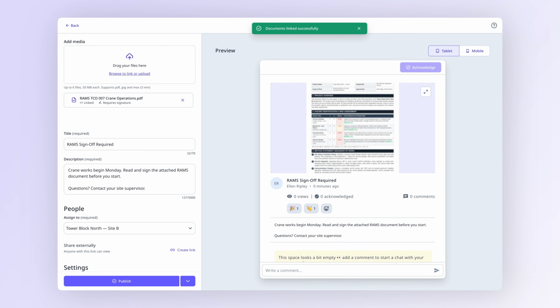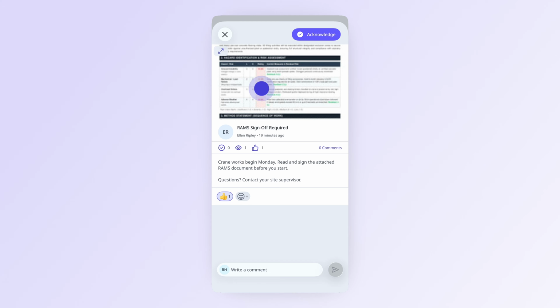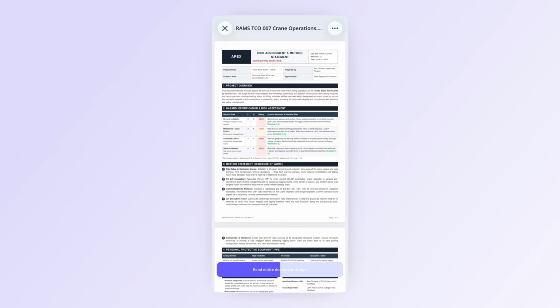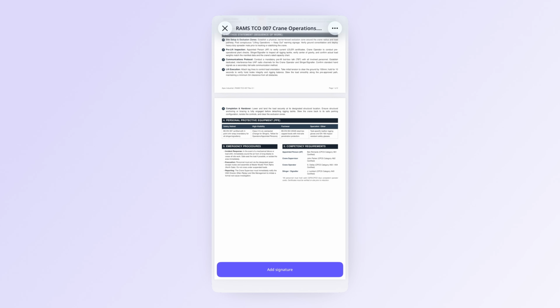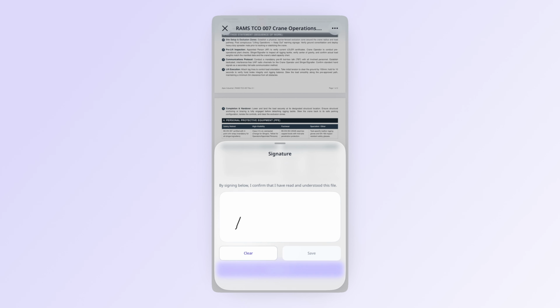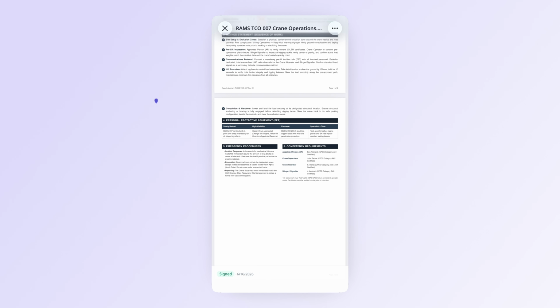The assigned worker receives the heads up. They open the document and read through it. The signature button stays inactive until they've reached the bottom. Then they sign. Once signed, they can acknowledge the heads up.